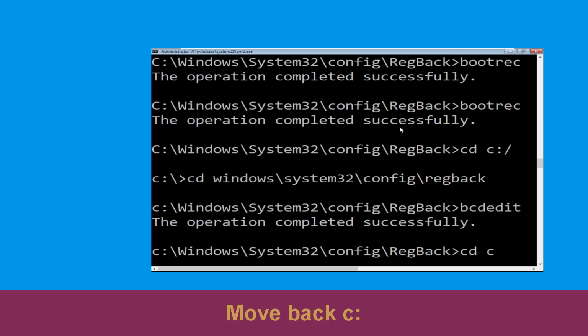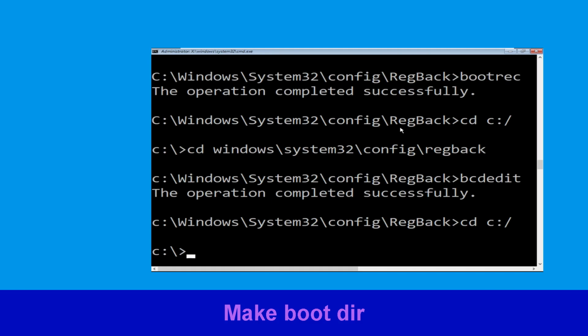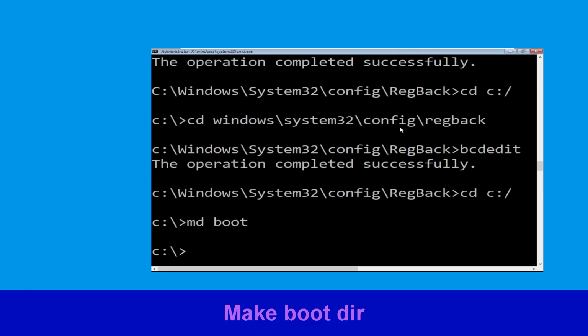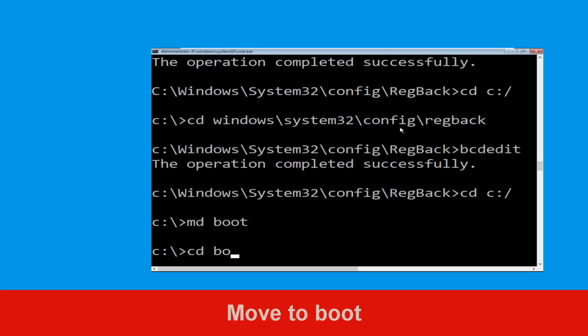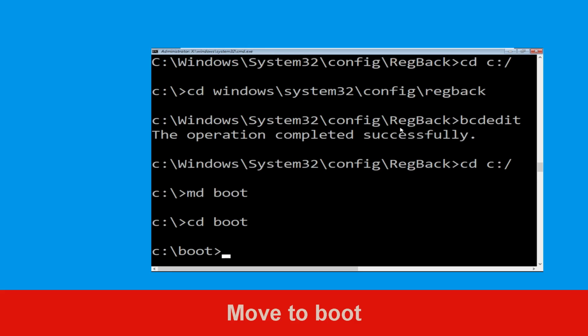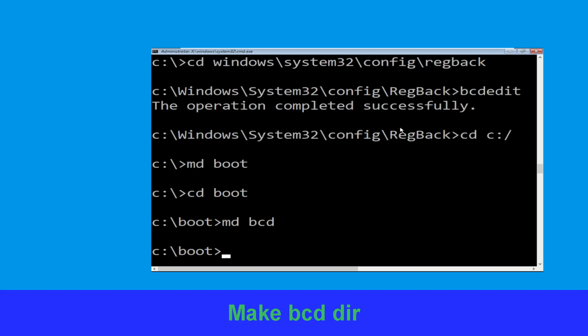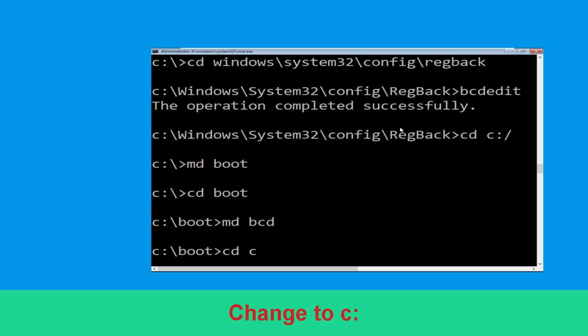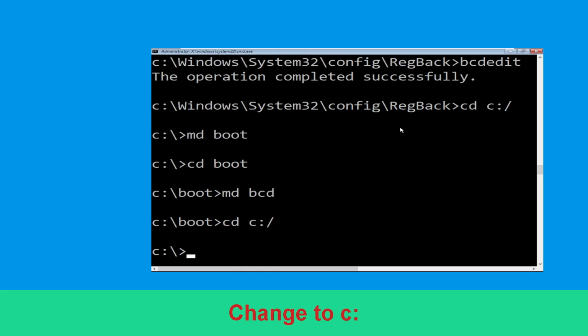Now type cd space c colon / and hit enter. Now type this md space boot and hit enter. Now type cd space boot and simply hit enter. Now type md space bcd and simply hit enter to execute this command. Now type cd space c colon / and simply hit enter.